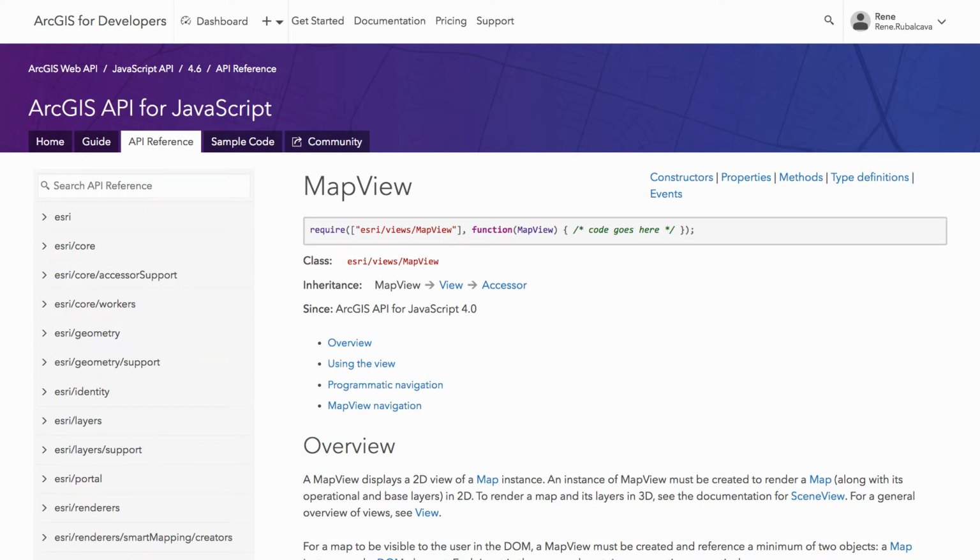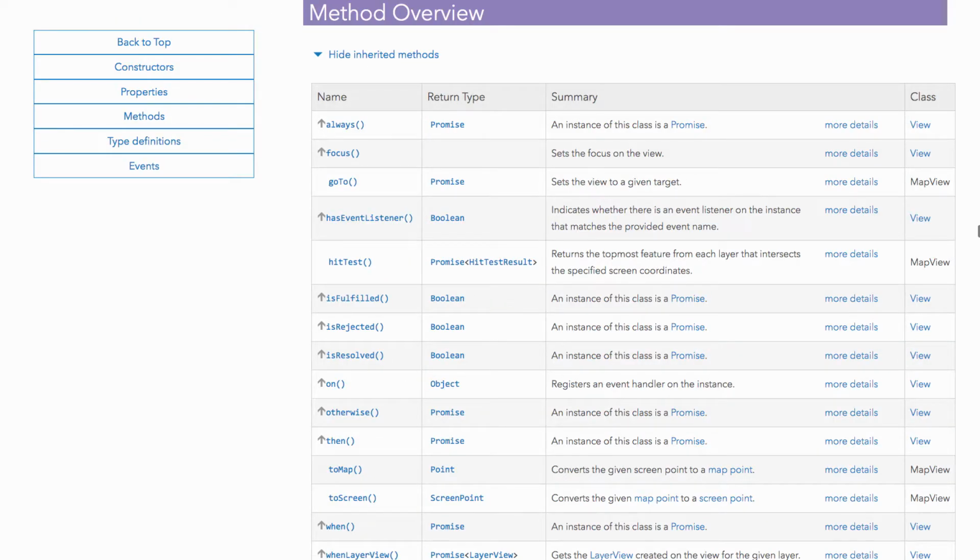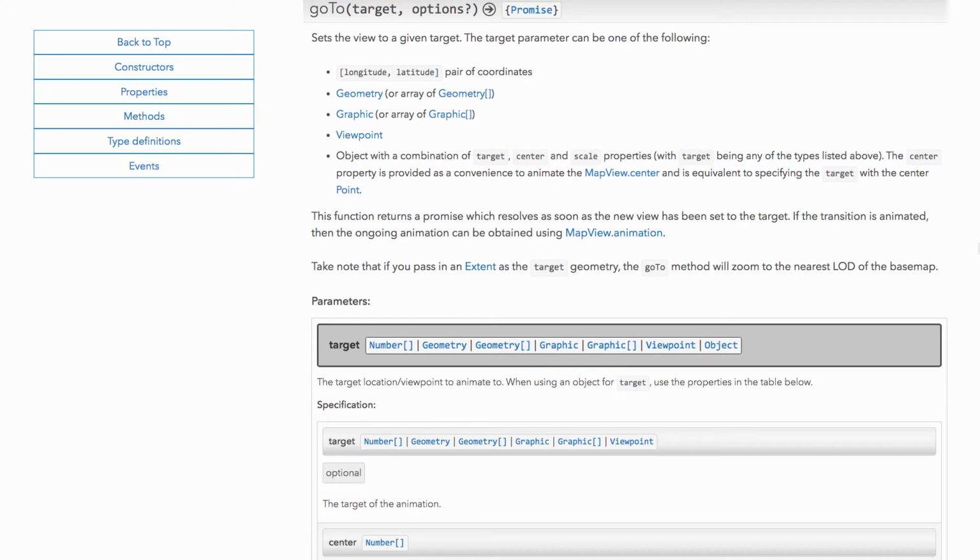So today we're going to talk about the goTo method that is on the MapView and the SceneView inside the ArcGIS API for JavaScript. So let's go ahead and take a look at this method here. The goTo method pretty much does what it says it's going to do. It's going to go to a location. It takes two arguments, target and an optional argument called options, obviously.